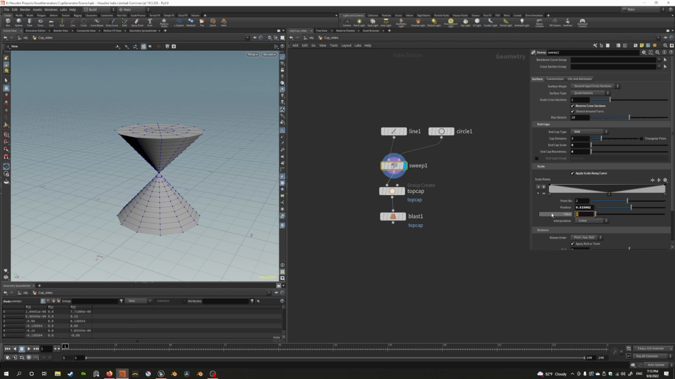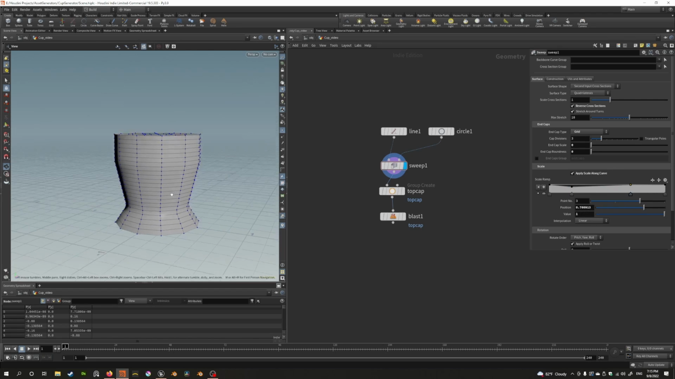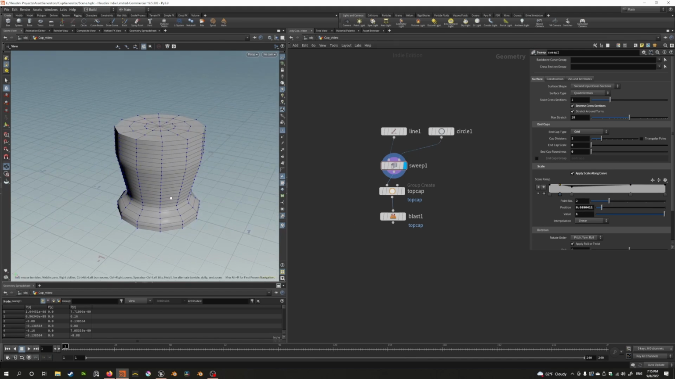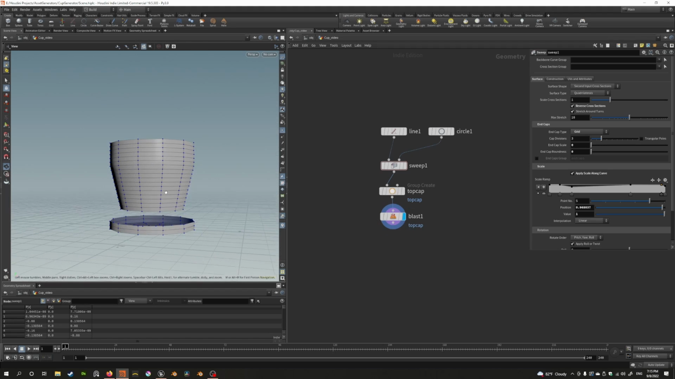Control shift. Okay, so that's some options available. So let's just put something like this. I don't know. Cool. All right, cool. Okay, so here's something interesting.